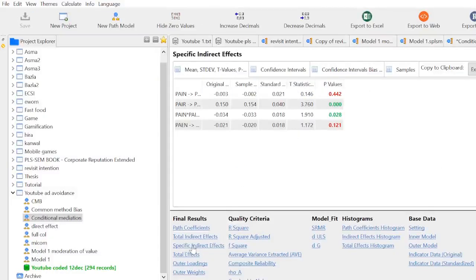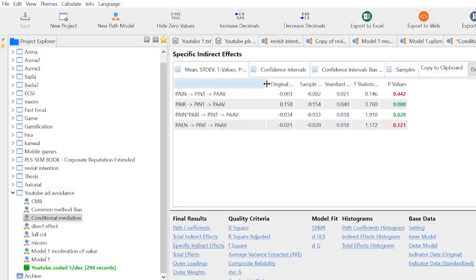Here we are. This is the specific indirect effect. I've clicked on it, and these are the specific indirect effects that we have. Now, that's great. Our specific indirect effect is also being moderated. If you look at it, PAIN into PAIR, it is significant over here. So we can say that the mediated path is also moderated. So we have a moderated mediation over here. We will copy paste the results and we will write the interpretation accordingly.